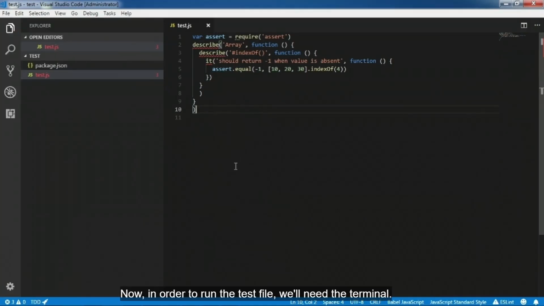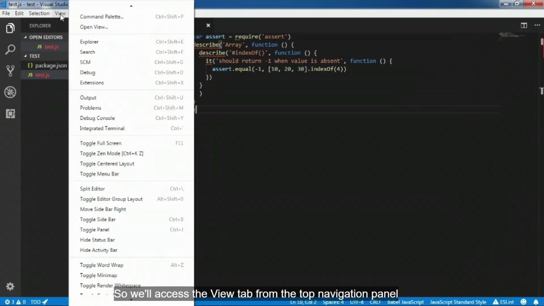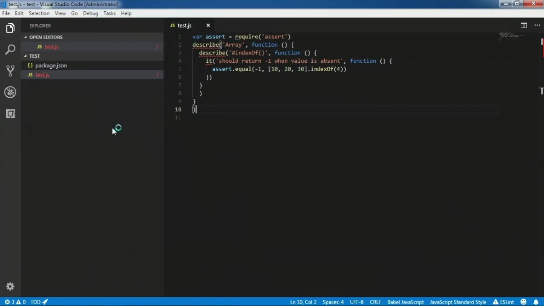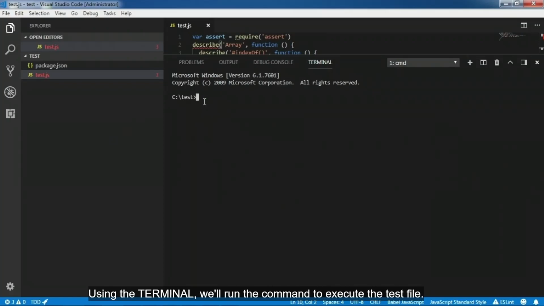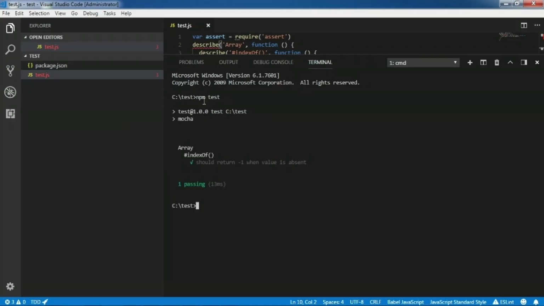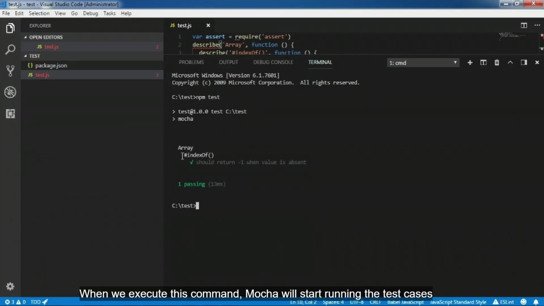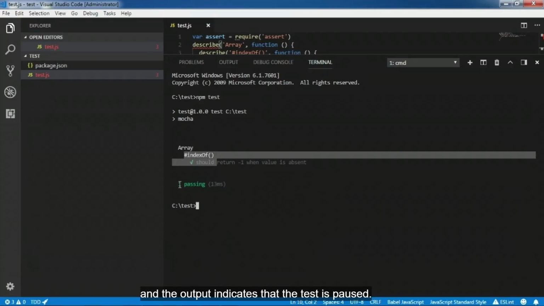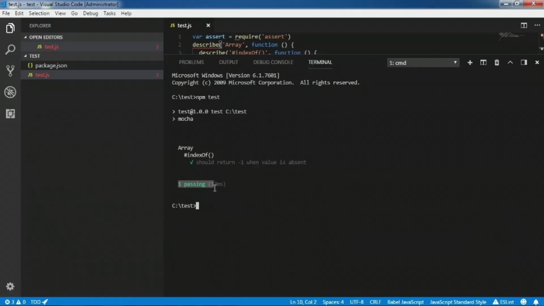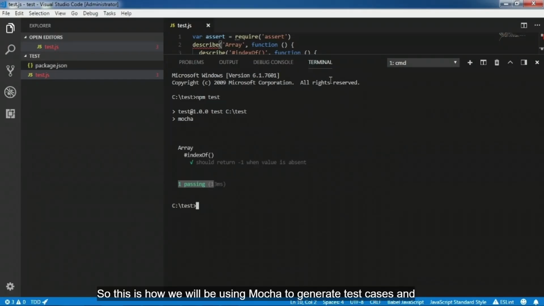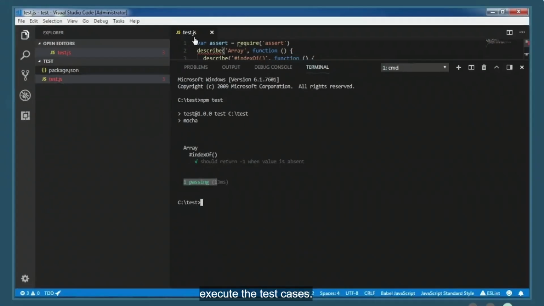Now, in order to run the test file, we'll need the terminal, so we'll access the View tab from the top navigation panel and select Integrated Terminal. Using the terminal, we'll run the command to execute the test file. So the command includes npm, followed by the scripts, which was added to package.json. The script is test, and it will invoke Mocha to execute the test. When we execute this command, Mocha will start running the test cases, and the output indicates that the test has passed. So this is how we will be using Mocha to generate test cases and execute the test cases.